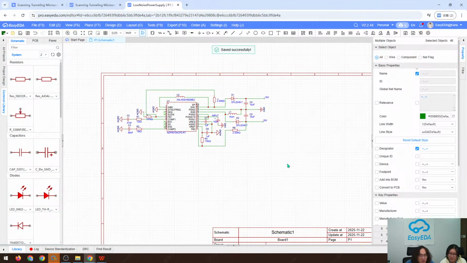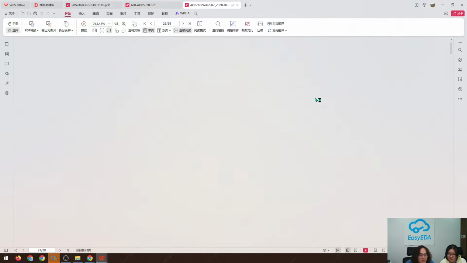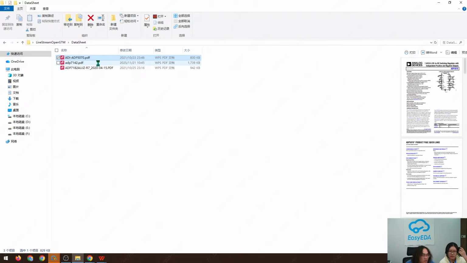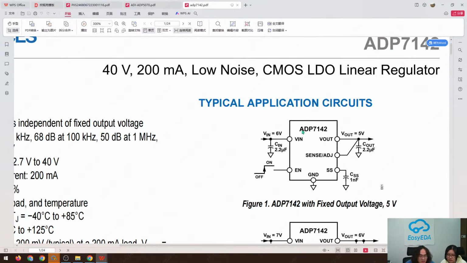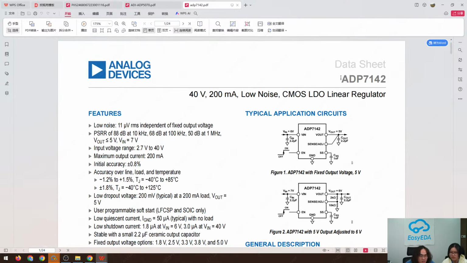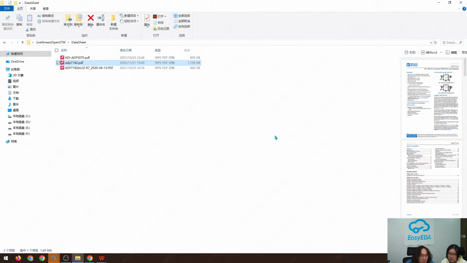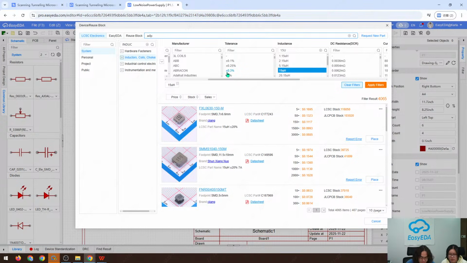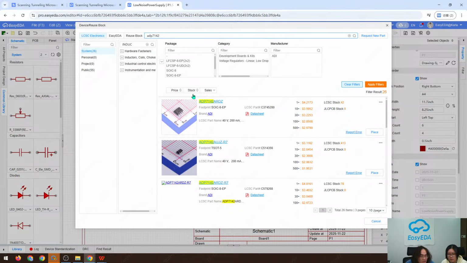For the LDO, we can demonstrate the positive one. Okay, this is the datasheet. It's really simple, however. ADP7142. And here we go.